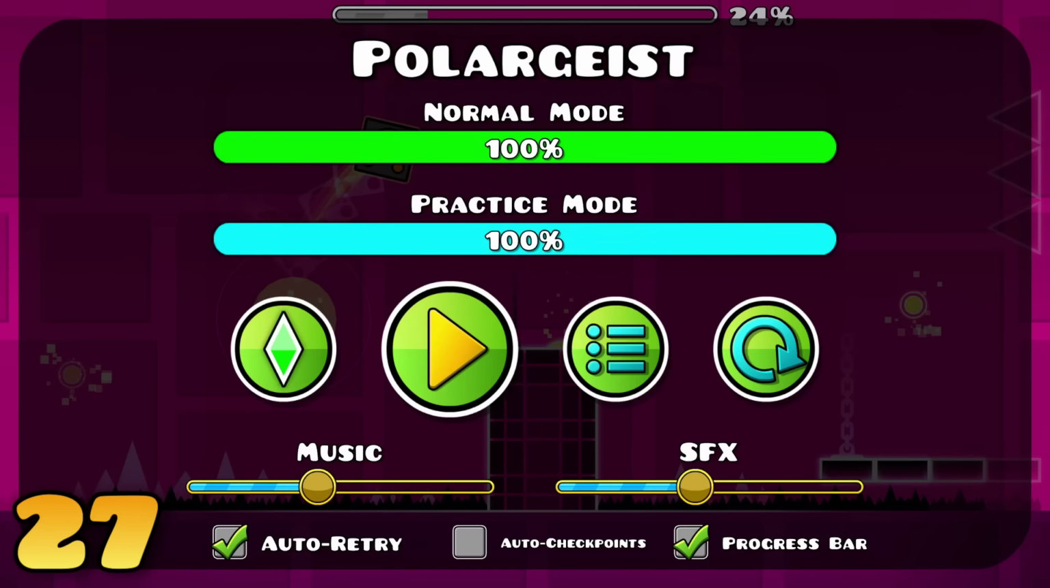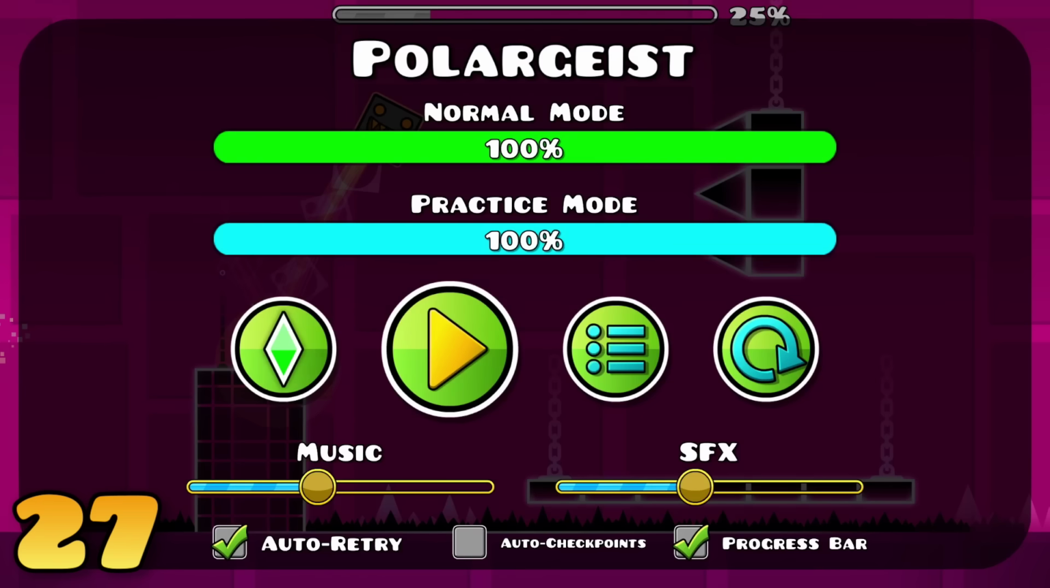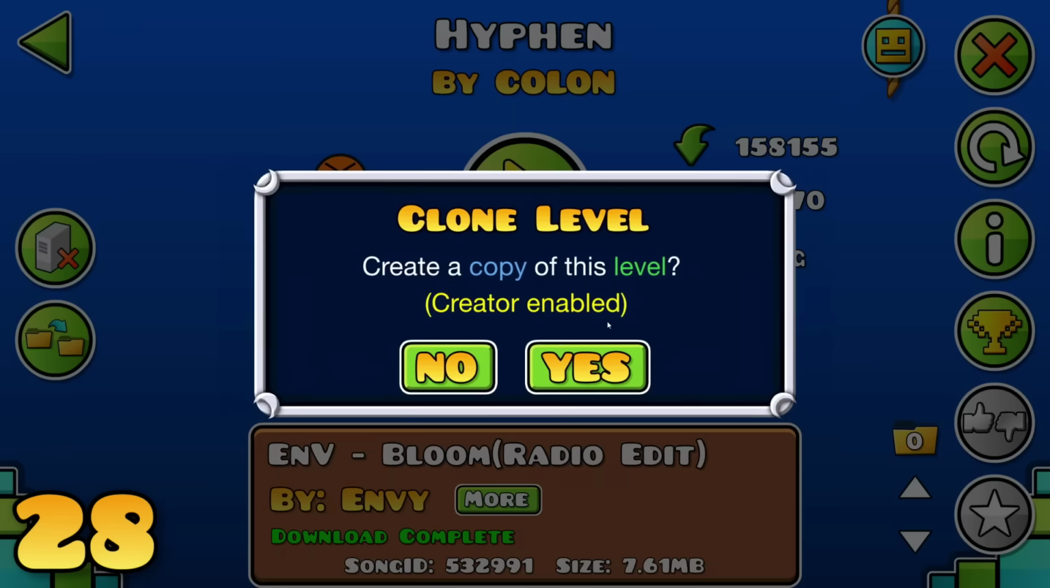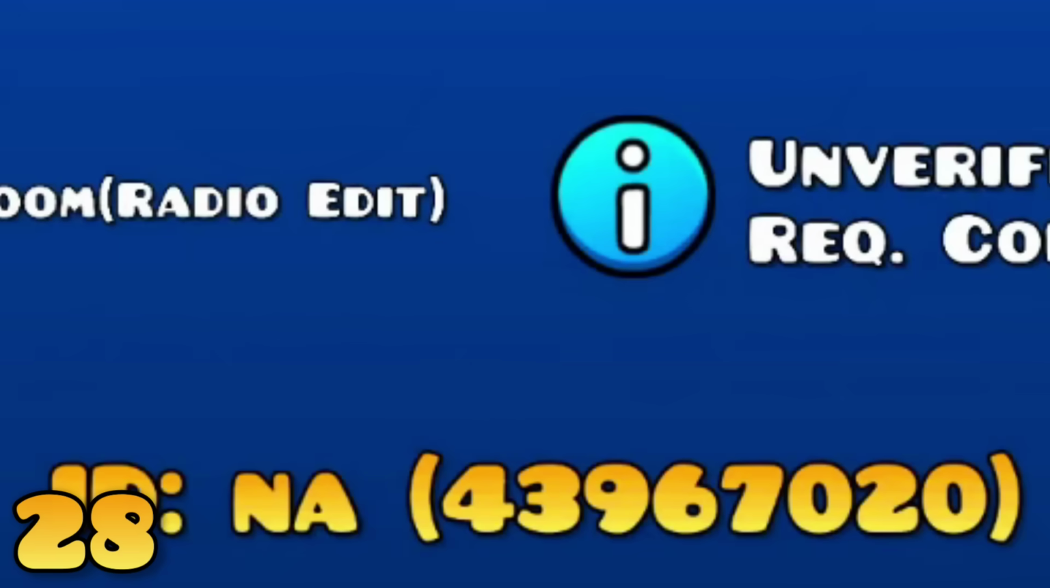When you're paused, pressing the escape key should unpause the level instead of returning you to the menu. It just makes more sense that way. If you copy your own level, it should not have a copy mark next to it.